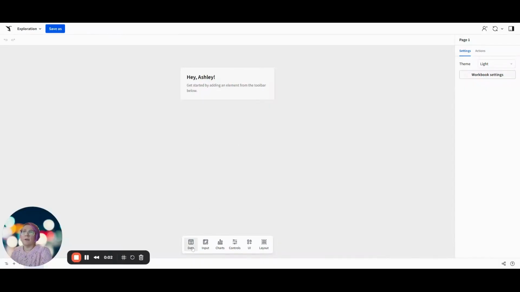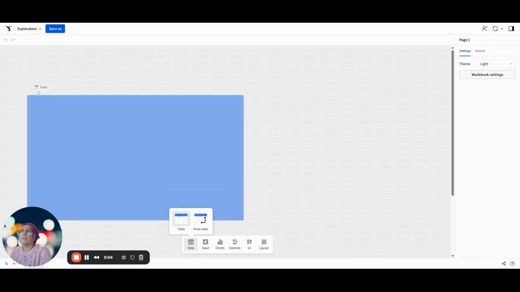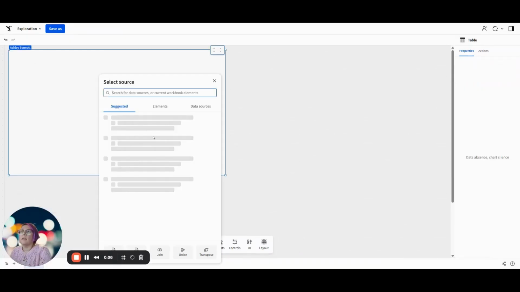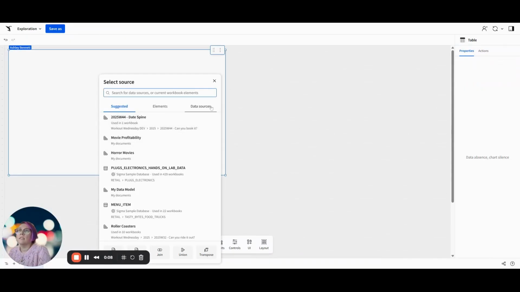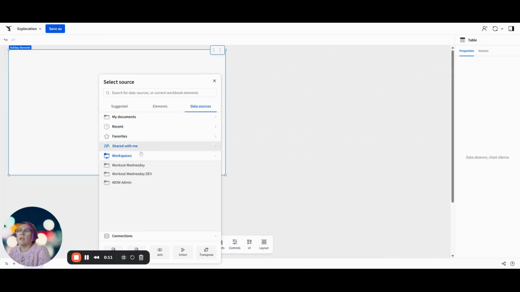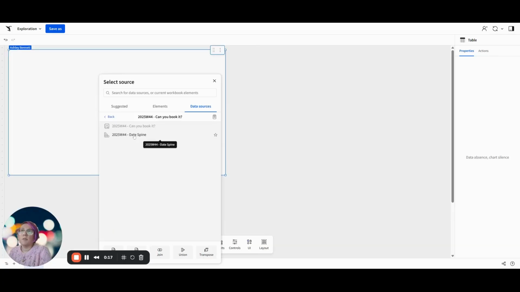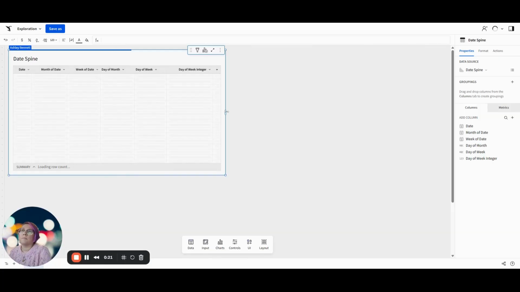First, we're going to add some underlying data. This is going to be our date spine, and we can find that in our Workout Wednesday space. By the time you view this, it will be in prod, not dev. We're just looking for this date spine.